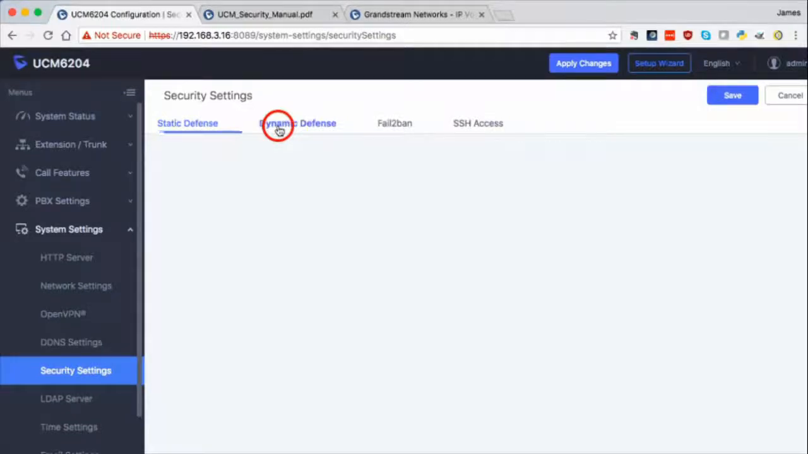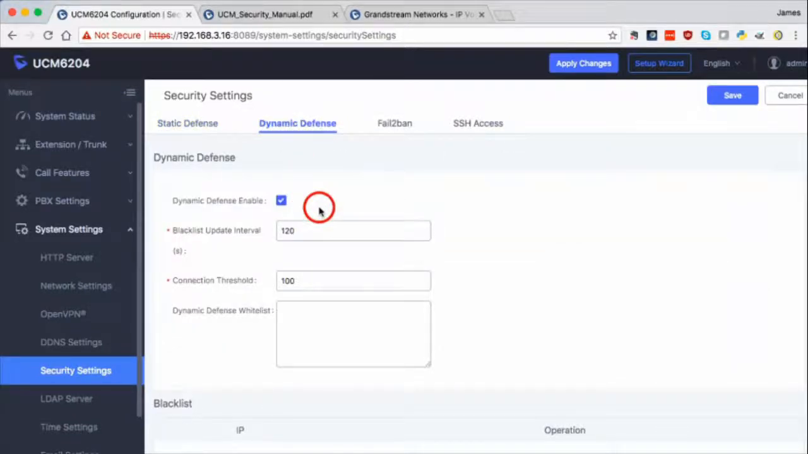not reply to those. If you're in routed mode or router mode, you can enable dynamic defense, which will help the unit stop any brute force attempts, or if anybody from a particular IP address is hammering your system, it will actually start to block them, to blacklist them. I don't have the system in router mode, but I still enable it anyway, just in case.